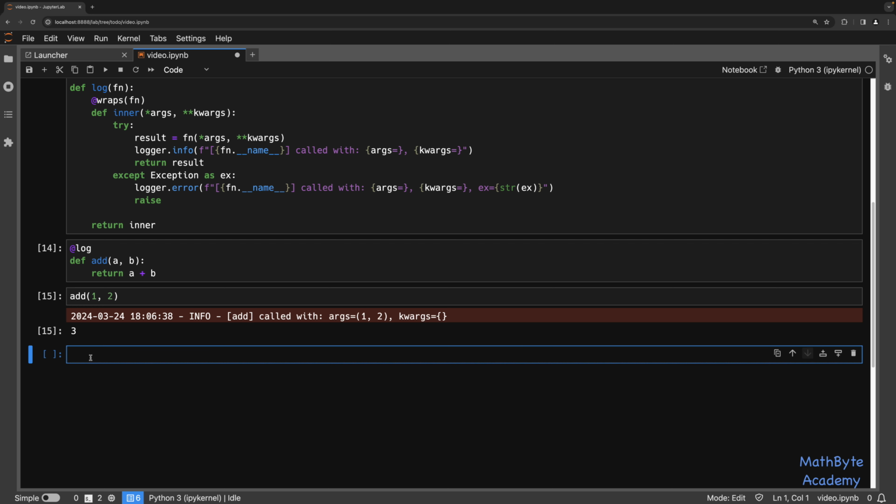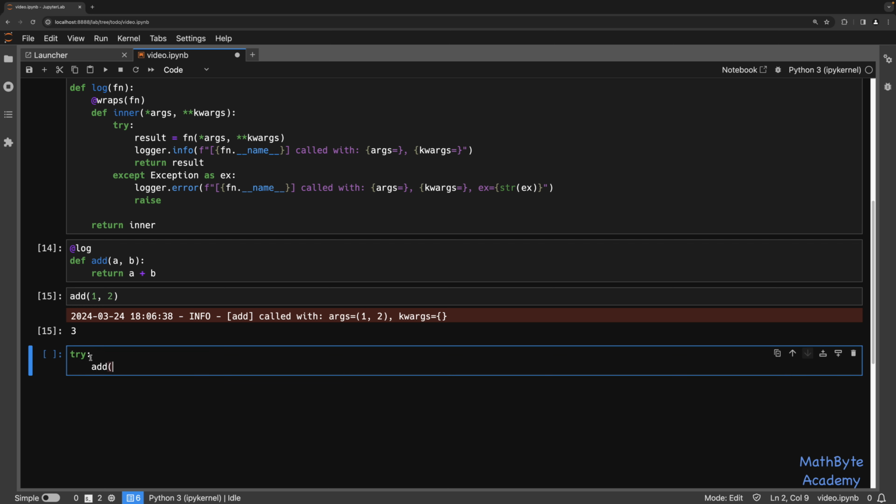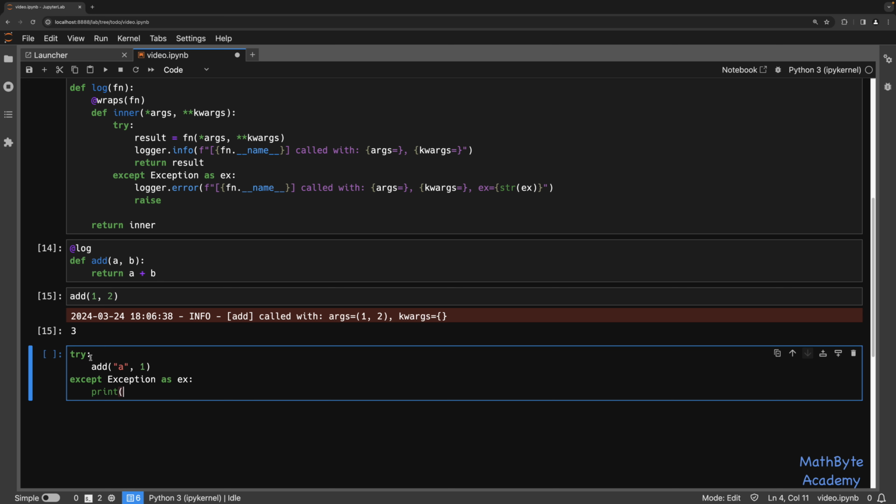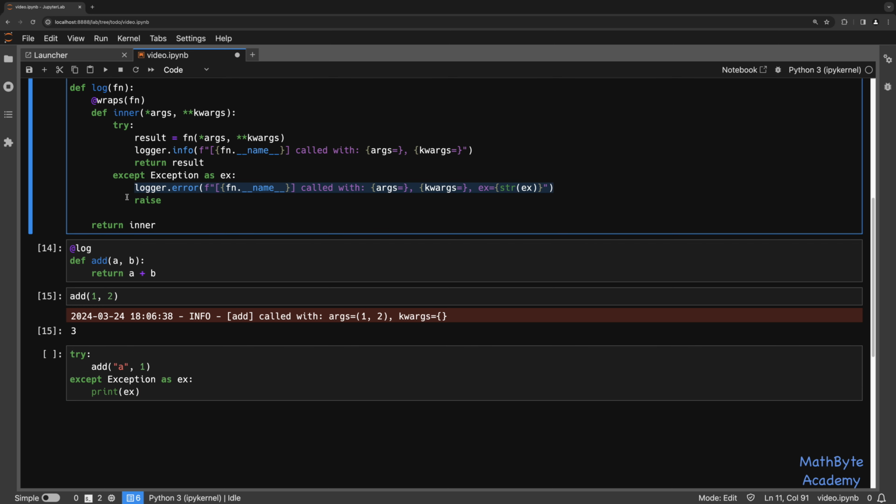Now, what about an exception? Let's make sure that we get an exception, an error in our log, I should say, not an info. Let's add the string A to the integer 1, which we know should fail. So except, and I want to make sure that the exception was raised, so we'll just print the exception here. Because if you look at what happens with the exception handler in this decorator, I log and then I re-raise the exception. So I'm not silencing the exception, I'm re-raising it.